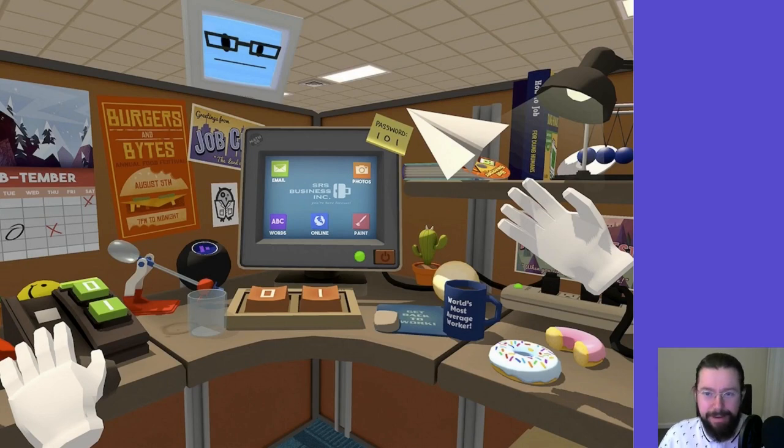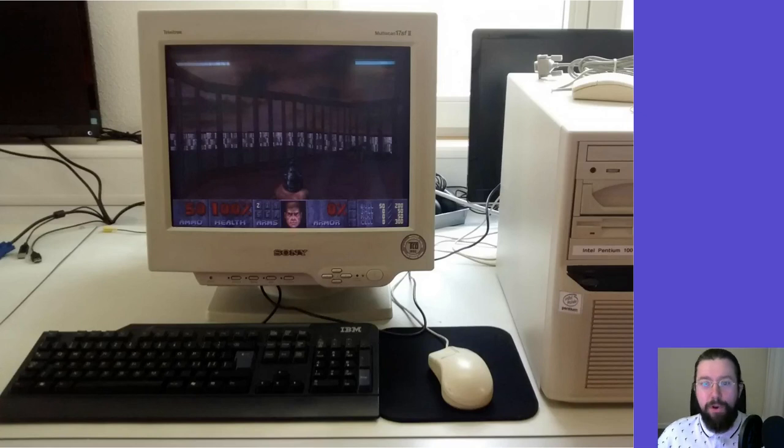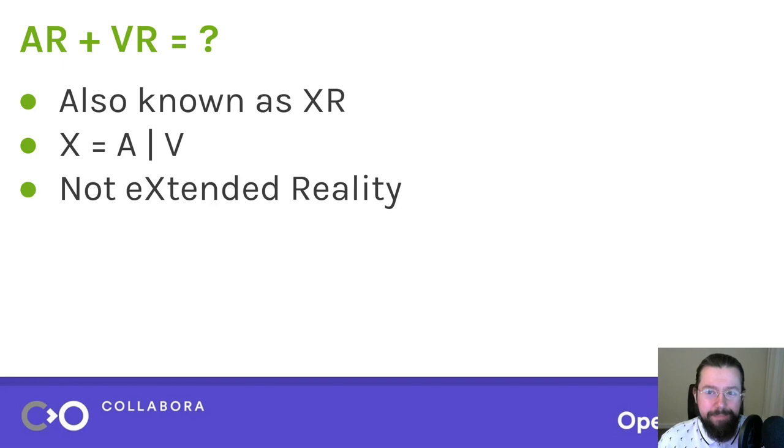But if you think about it, in the sense of when I showed AR with Pokemon Go, regular old games are also actually virtual reality, if you follow the textbook definition of it. What do you get when you combine the two? You get AR and VR. We say XR when we mean either AR, augmented, or VR, virtual reality, and not extended reality.